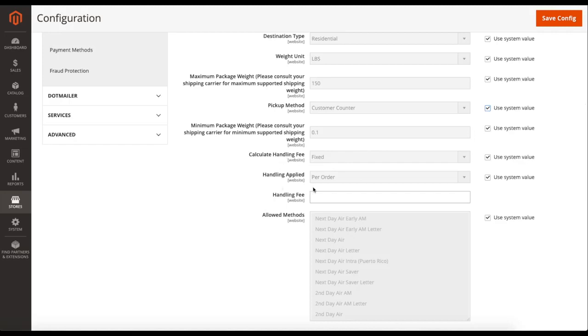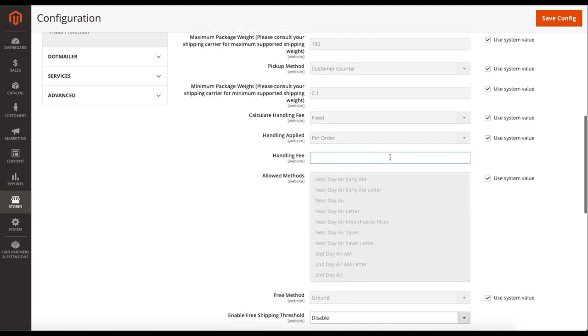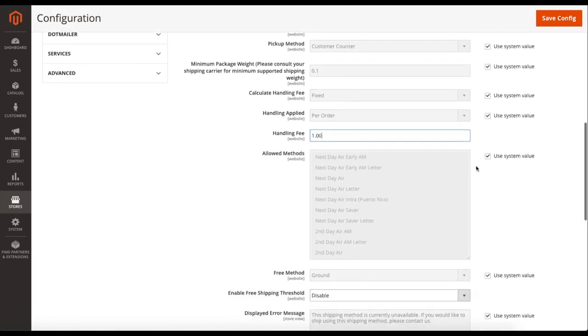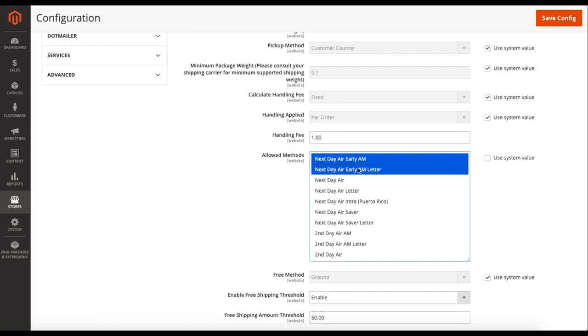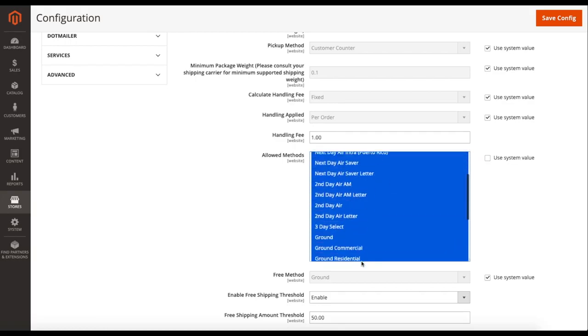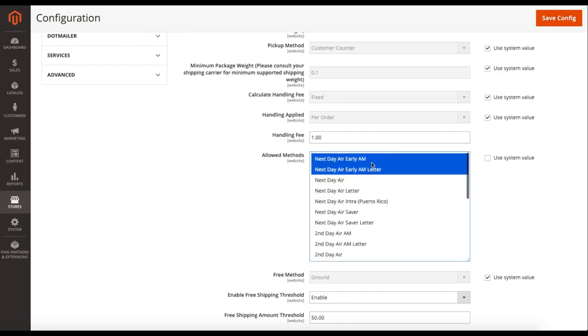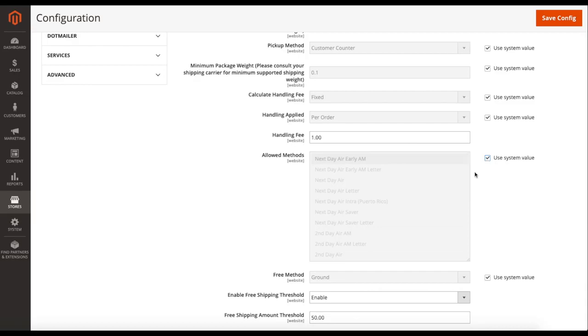And you can also have a handling fee. On this one, you can select the handling fee per order or per package. I'm just going to leave it per order, set it up like that. And I'm going to put $1 for the handling fee. And over here, we have the allowed methods for shipping. You can unselect this and select the ones that you want if you just want a couple of them. If not, you can just select the default and leave all of them.